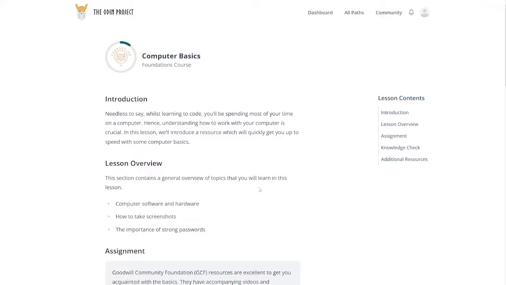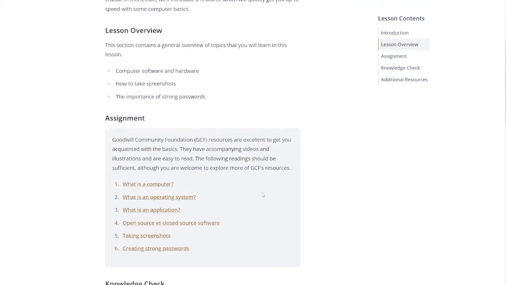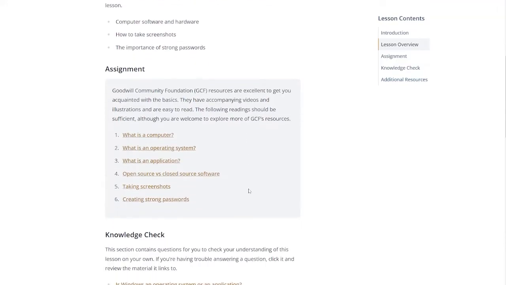Needless to say, whilst learning to code, you'll be spending most of your time on a computer. Hence, understanding how to work with your computer is crucial. In this lesson, we'll introduce a resource which will quickly get you up to speed with some computer basics. This section contains a general overview of topics that you will learn in this lesson: computer software and hardware, how to take screenshots, the importance of strong passwords.